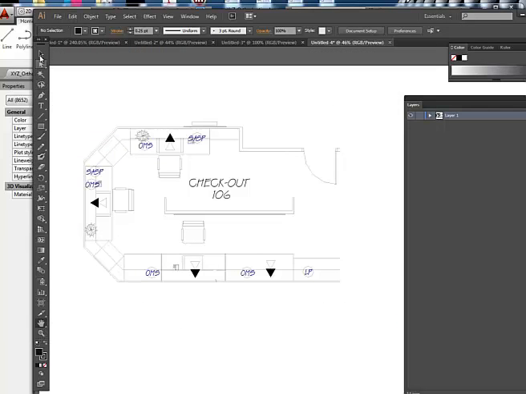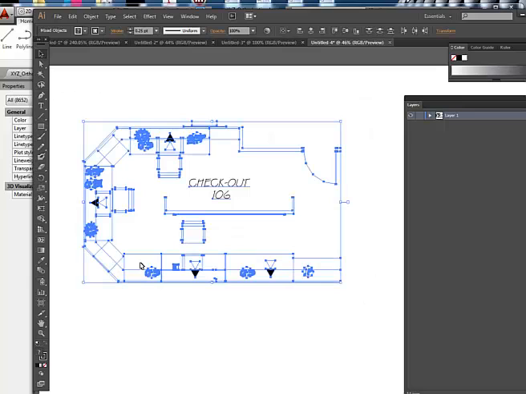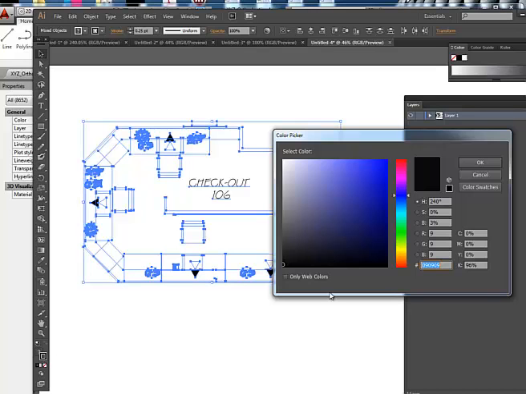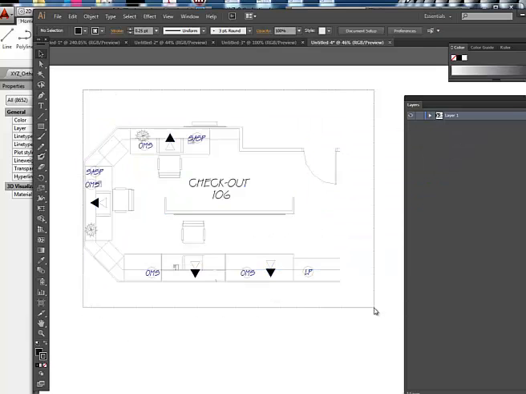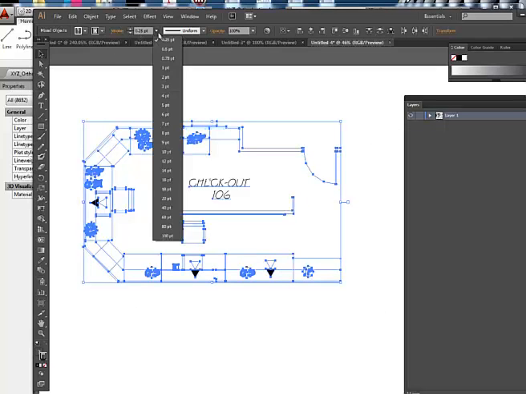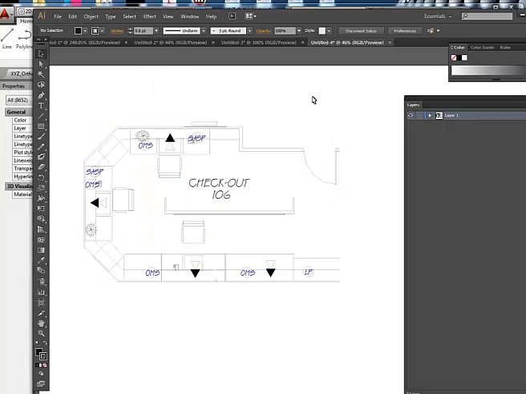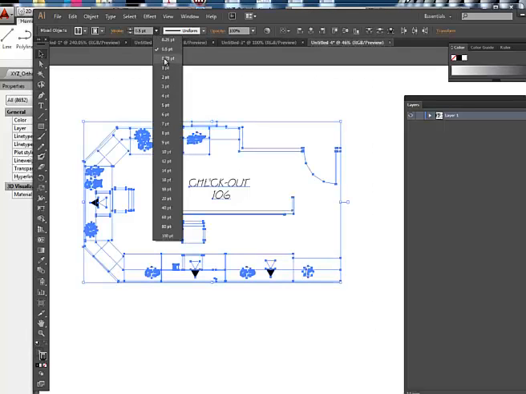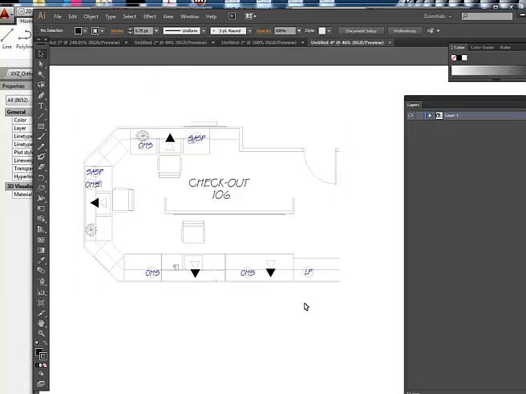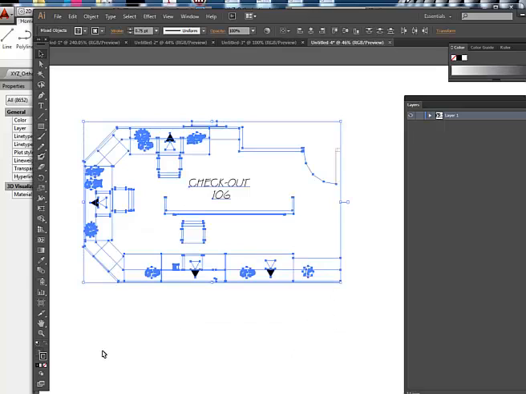Okay, so those are some pointers for you, things to think about for getting a good quality graphic. If your lines seem a little too thin, you always have the option to come up here and increase them a little, and just the point is to get a nice clean looking plan with sharp looking lines and readable text.